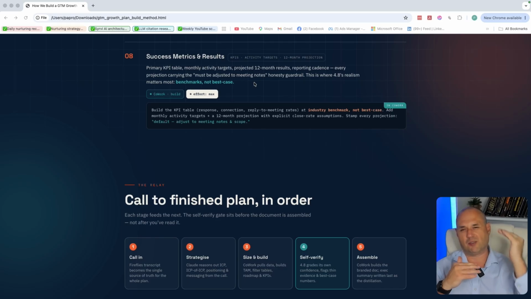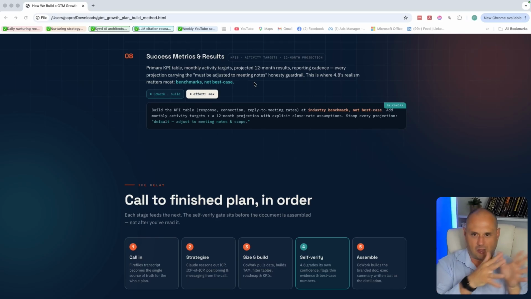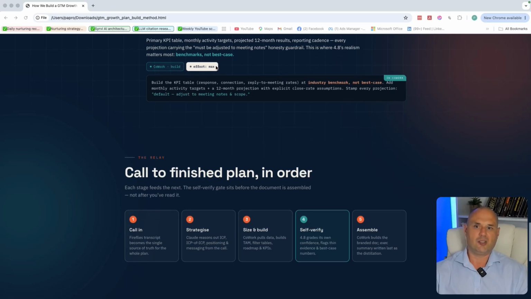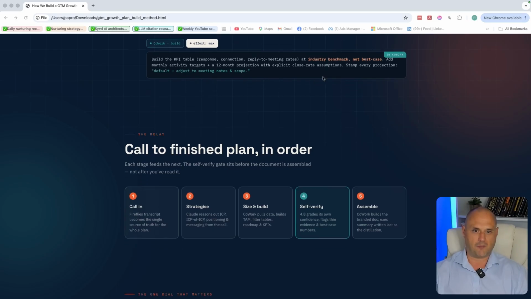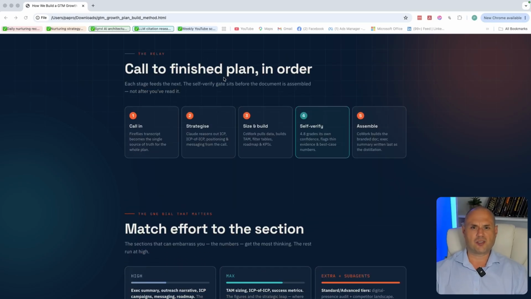We normally recommend 3 to 5 campaigns, each of the campaigns by segment, and each of the campaigns with their own KPIs. You can see the effort is max, because you want to make sure that you build it nicely. So build a KPI table, response, connection, reply, meeting rates, and industry benchmark. So not best case, and monthly activity targets, 12-month projection with explicit assumptions. So call to finish a plan in order.